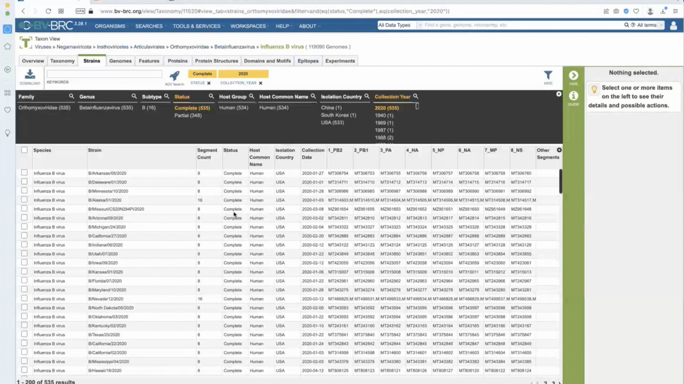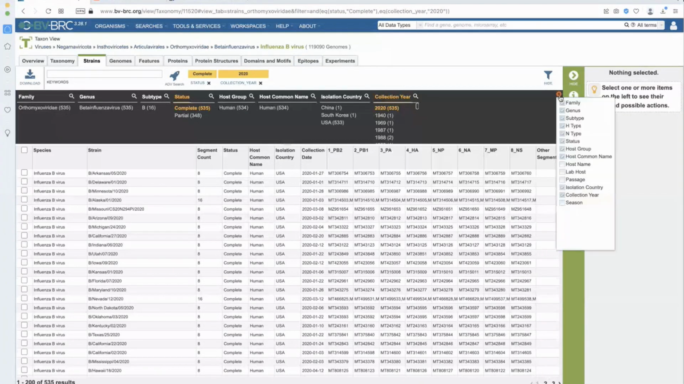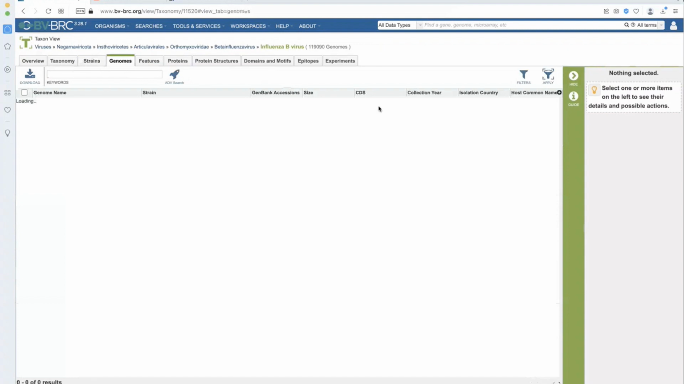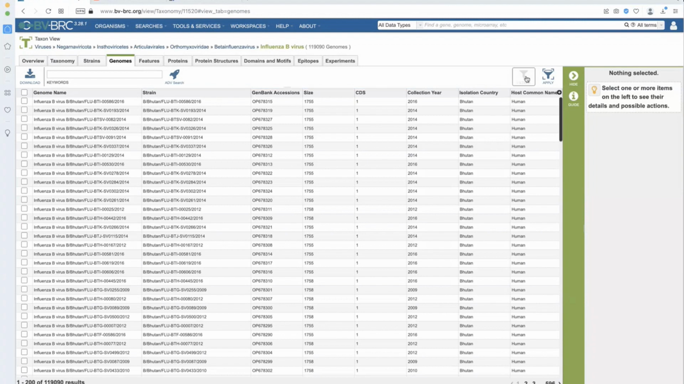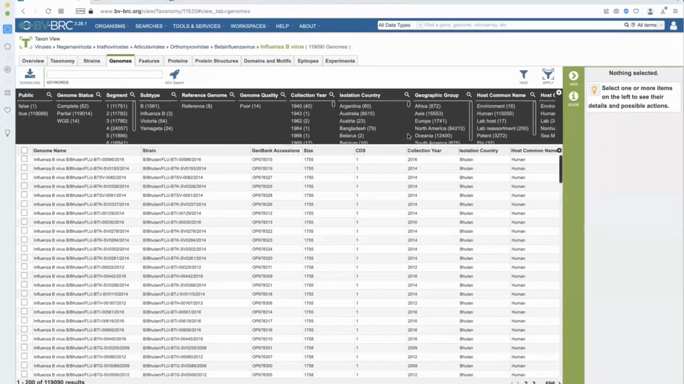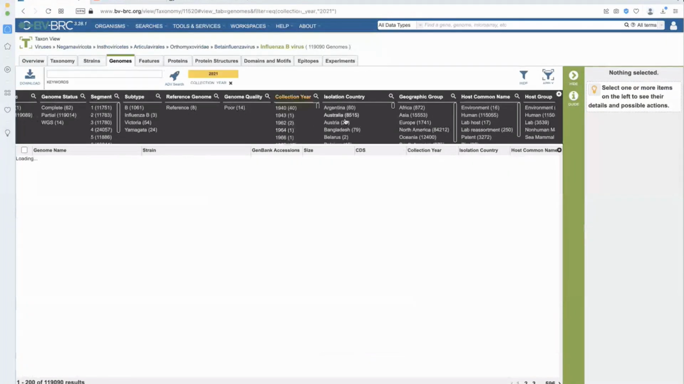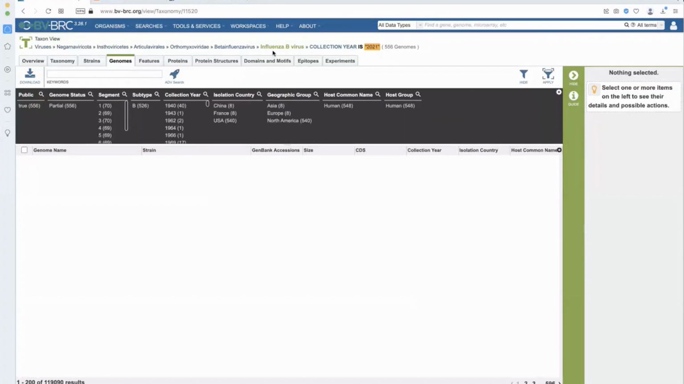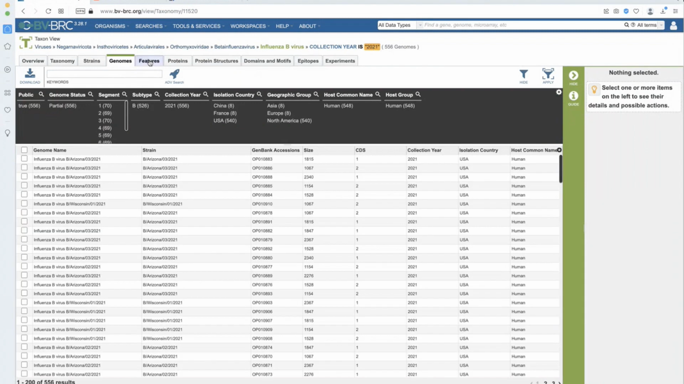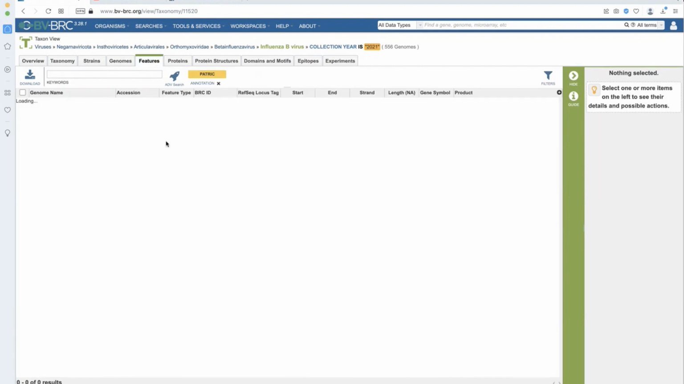If you would like to apply these options over here, then you can do that by selecting the metadata that you want through the filters. So again, we'll click on, let's say, everything that was collected in 2021. You click on the apply button, and this will change your breadcrumb list to show you that collection year is selected. And then as you flip through the tabs, the features again will have this metadata criteria selected.